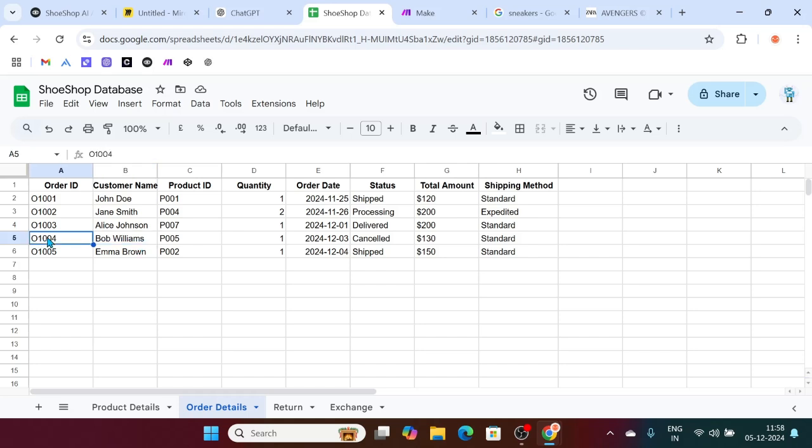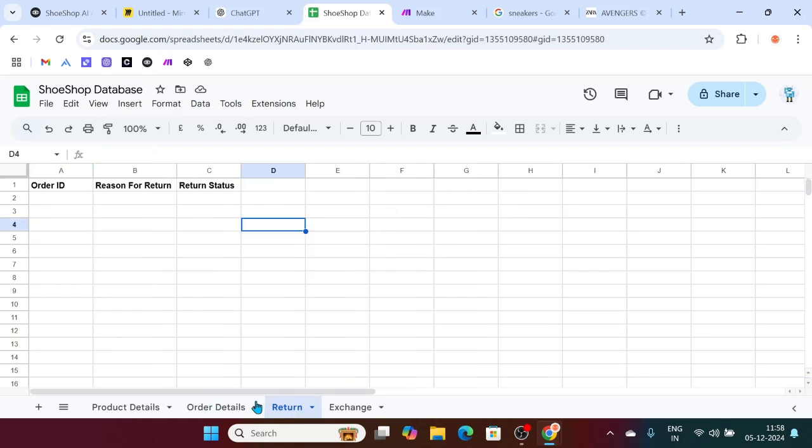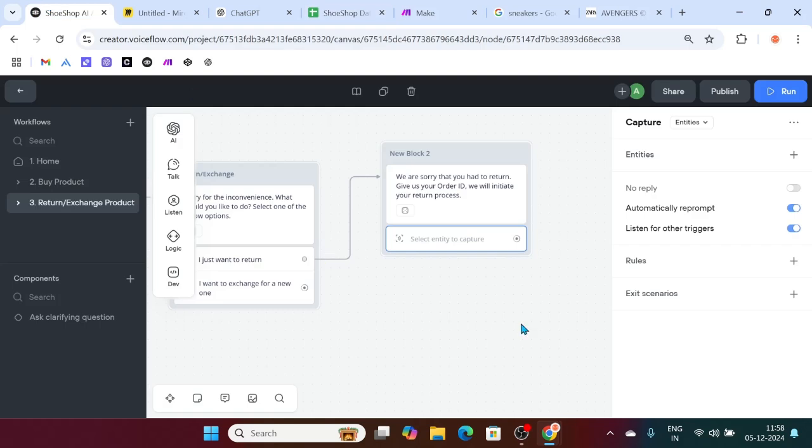So he will have the order ID. He can type this order ID and we will capture it. After capturing it, we will ask him for the reason for his return. We will add the order ID here and the reason here and we will initiate his return. You will understand once we start building.